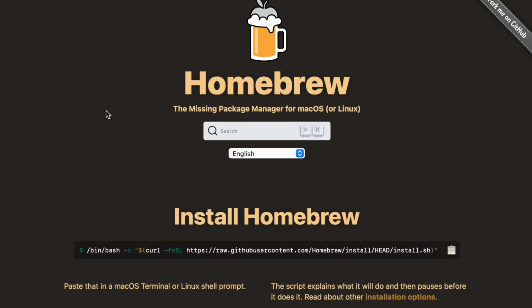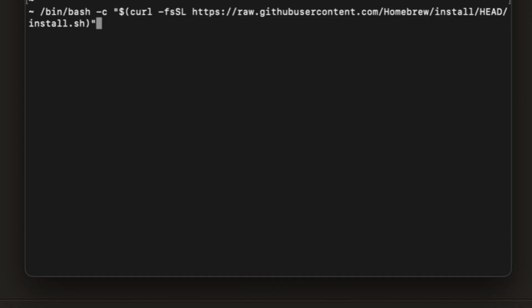Once you are on the official Homebrew website, look for the installation section on the home page. You will see a command displayed inside a code box. This is the command required to install Homebrew. Click the copy icon next to the command if available, or manually select the entire command with your mouse and copy it. Next, open the terminal application on your Mac.